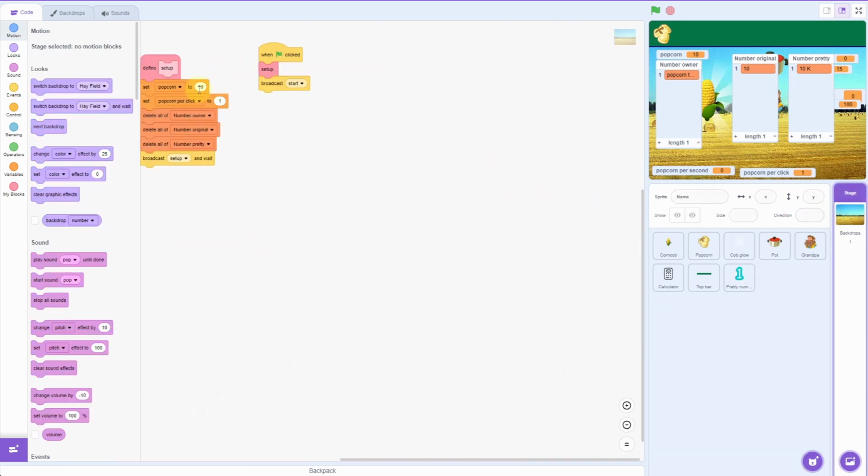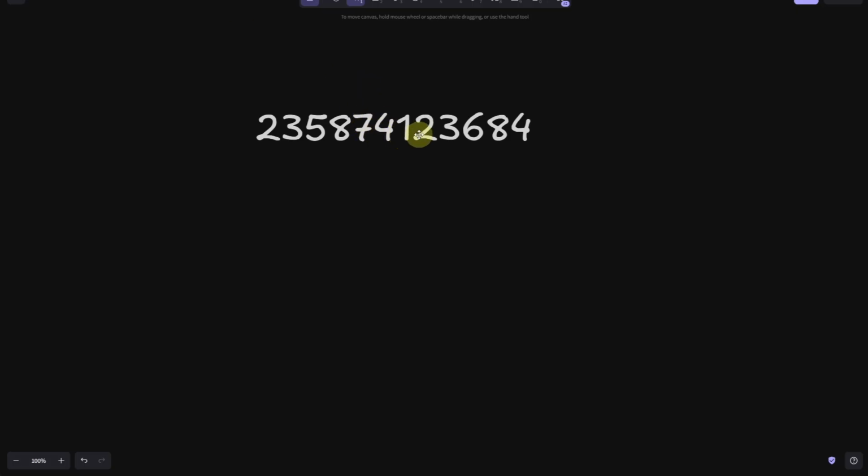And that has this interesting thing that if I set popcorn to 10 and I run the game, it will show 10k because we always add a space and a k. Let's have a short look at what's actually going on.